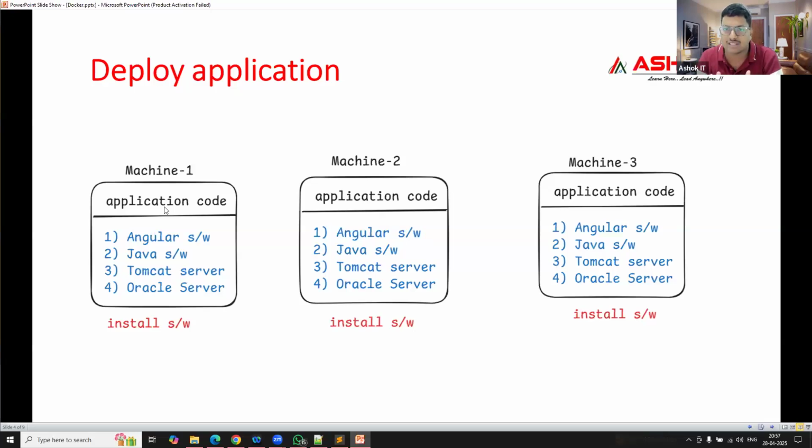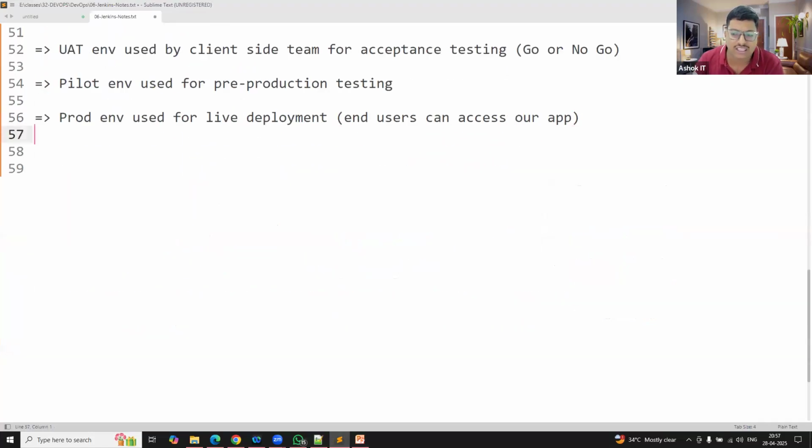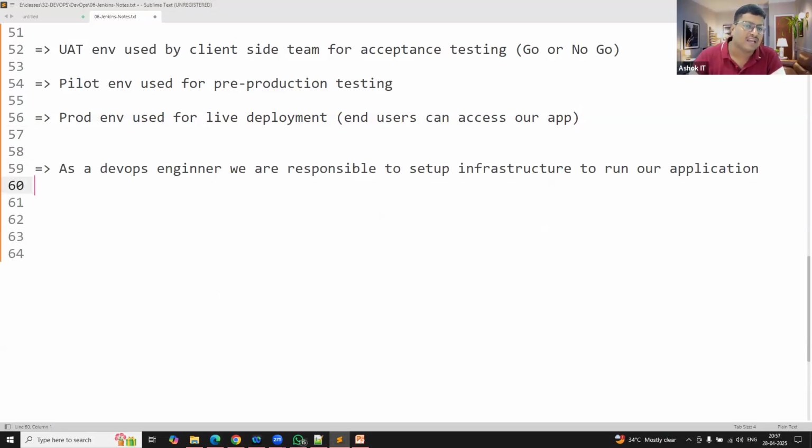So in all the machines, I need to install the software properly, then only my application can be executed. So now, who is going to do all this work in the real time? As a DevOps engineer, we are responsible to set up the infrastructure to run our application.